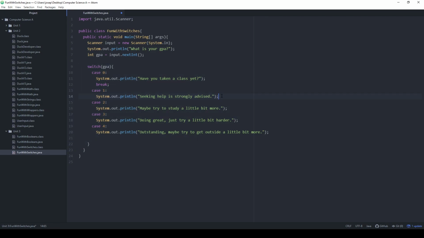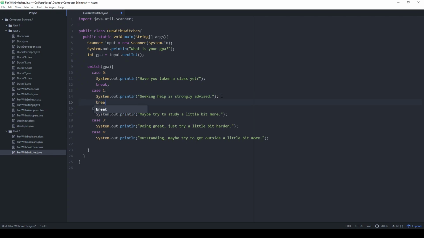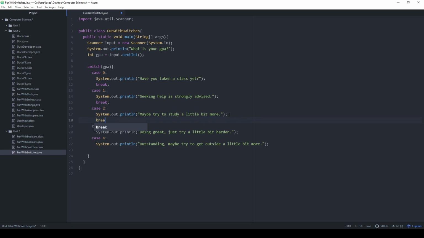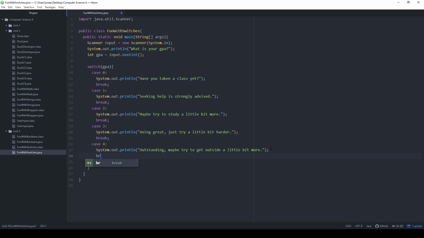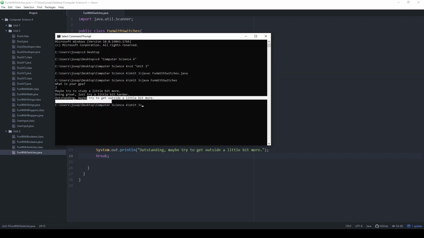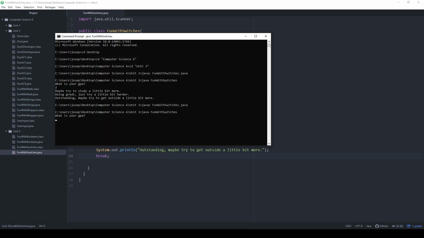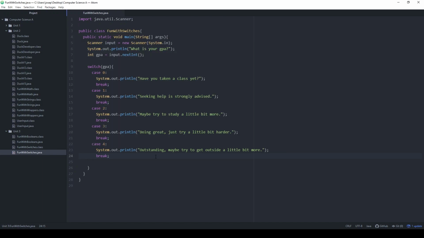And so what this will do is if I add break after each of these cases, and I run this again, then what I will get is what probably makes the most intuitive sense, which is that I will only satisfy one of these cases at a time. So if I try this again, switches, what's my GPA? 2, maybe try to study a little bit more. Perfect.